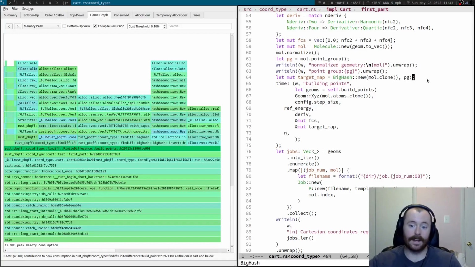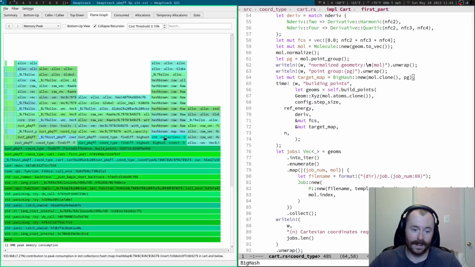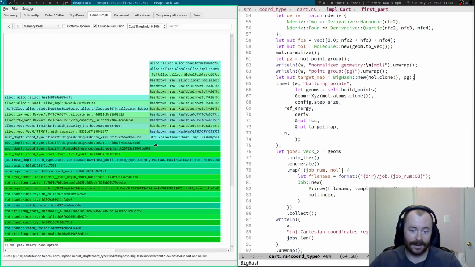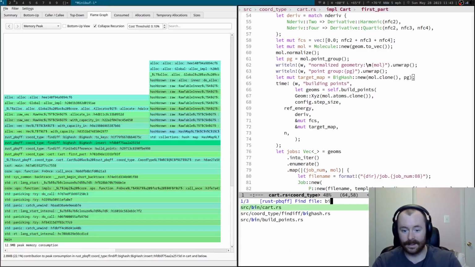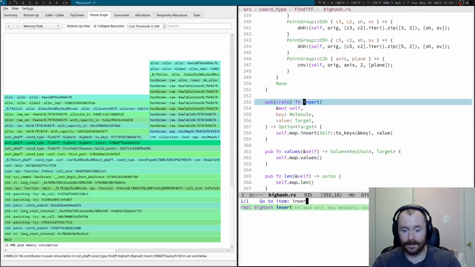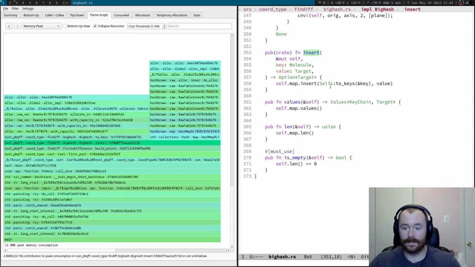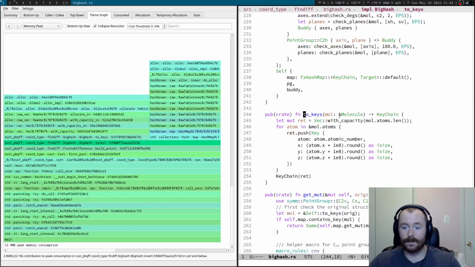And every time I'm thinking about building a job, I check this big hash map to see if that geometry has already been inserted. And you'll see here, big hash insert is one of the big things. The reason for that is if I look for big hash and we jump to the insert method, you'll see that it's calling to keys, which takes some reference to a molecule. It allocates a new vector and basically clones all of this into some format used by the map.